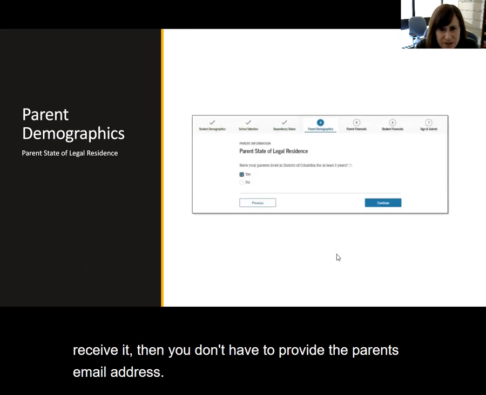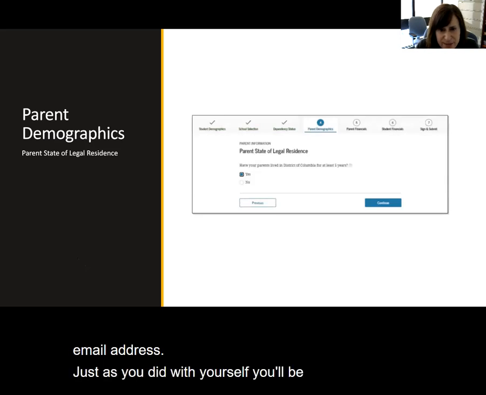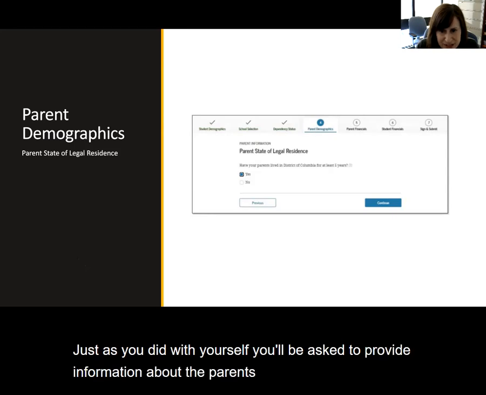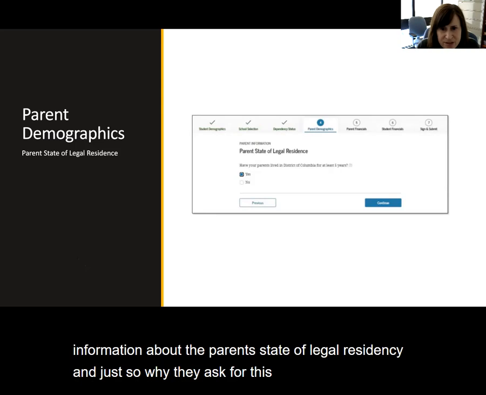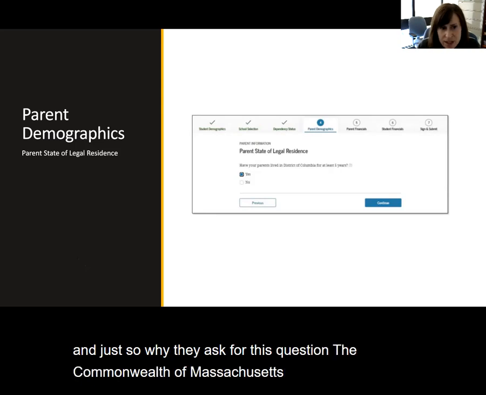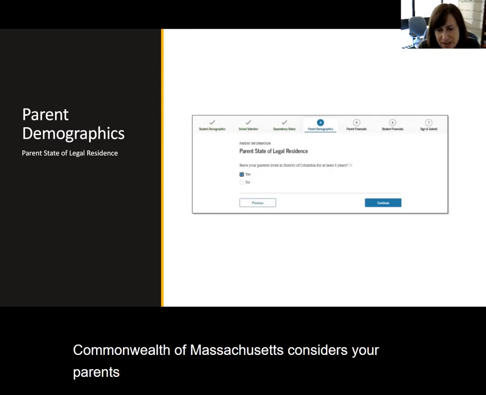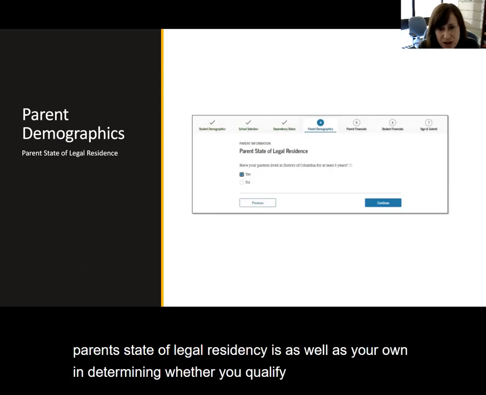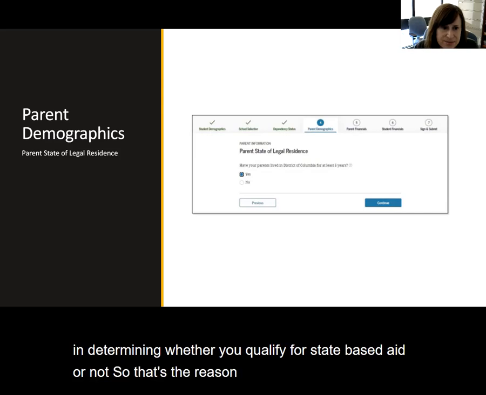Just as you did with yourself, you'll be asked to provide information about the parent's state of legal residency. And just so you know why they asked for this question, the Commonwealth of Massachusetts considers your parent's state of legal residency as well as your own in determining whether you qualify for state-based aid or not. So that's the reason for these questions.